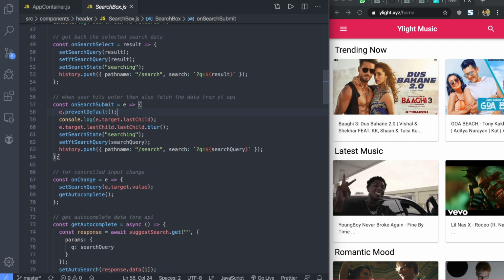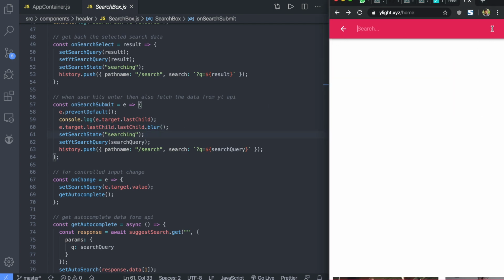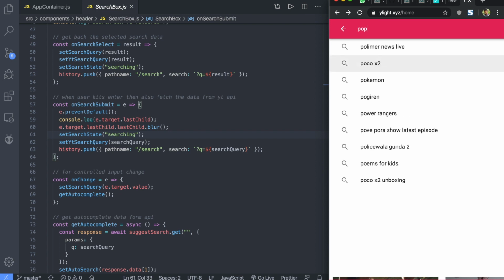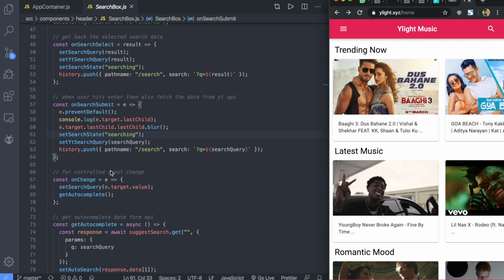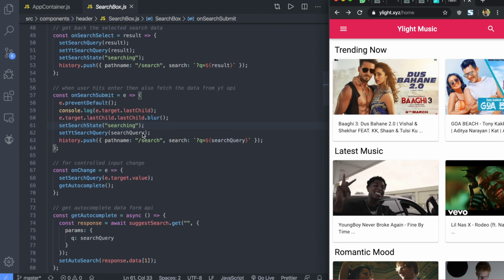And what we also want is that we are doing the blur, so when search finishes, we get out of this focus from the text. Alright, and here we change the state again, the main state where we are storing all the state, and here we set the search query. And what is the search query? We all know, whatever we search.